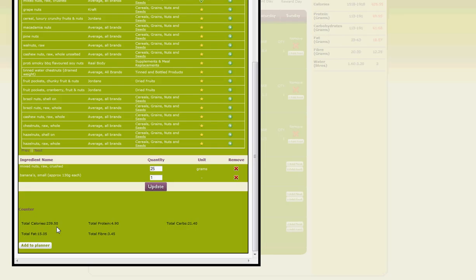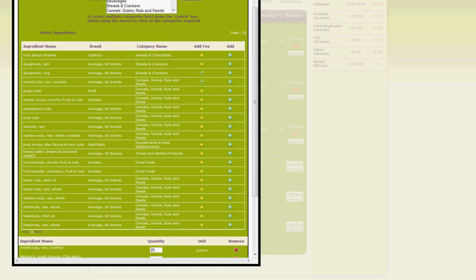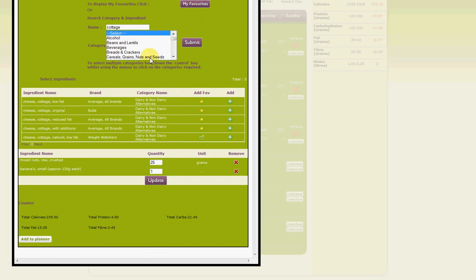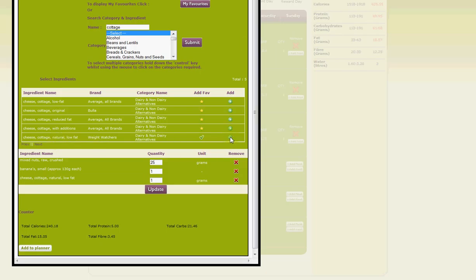There's one more ingredient I'd like to add, and that is cottage cheese. So I type in cottage, and a list of cottage cheeses come up, and I will add that as well. So again, I update the quantity, click update, and I can now see the complete nutritional information for those ingredients, and click on add to plan on the left hand side, and those ingredients are added to my meal planner.